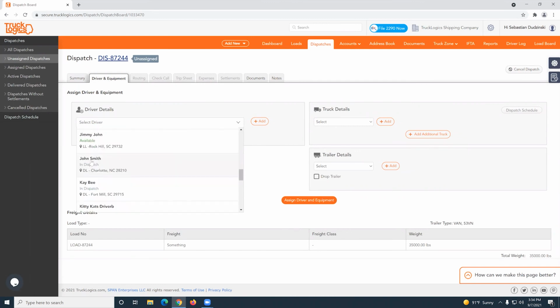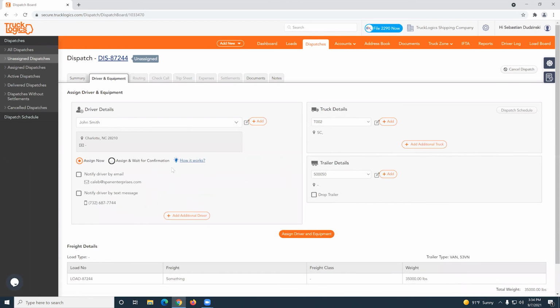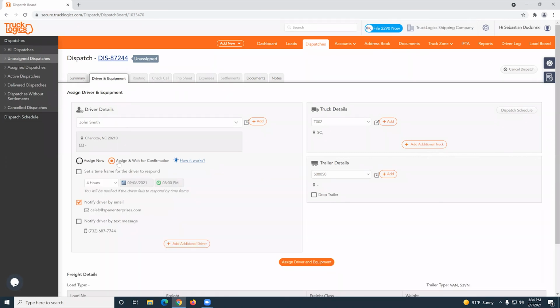John Smith. And then the assignment works in one of two ways. If they're an employee, you're just going to assign them now. This will send the information to their mobile app and they can get moving. If they're a contractor and you don't know if they're going to be available, you can use our assign and wait for confirmation feature. What this does is this sends the driver an email and a push notification on their mobile app, and they have to confirm it.